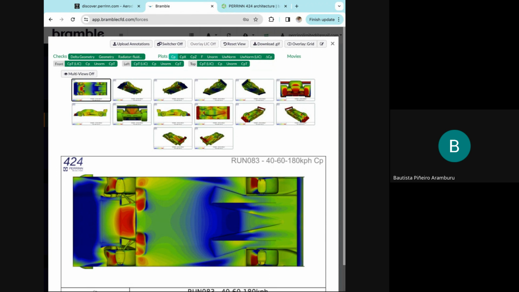Yeah. Oh, that's great. Thank you for going through the different sections. Yeah, no problem.